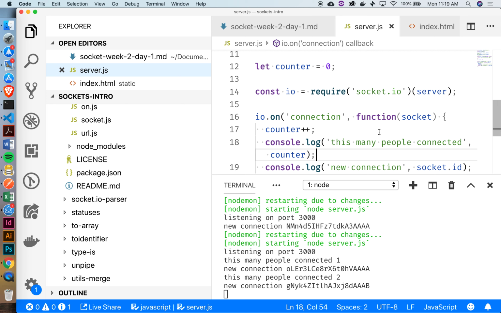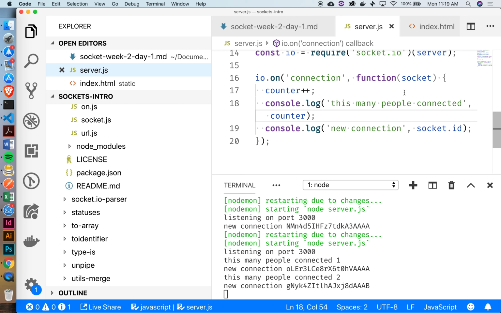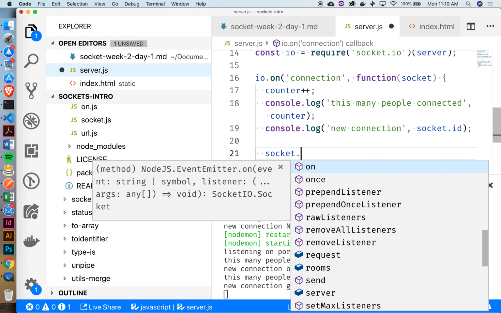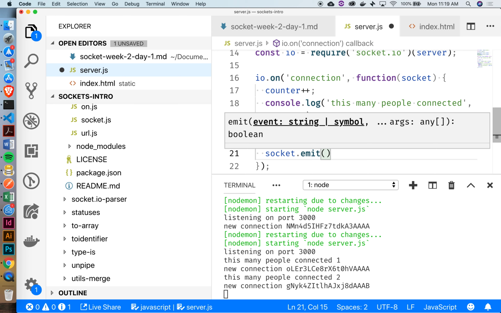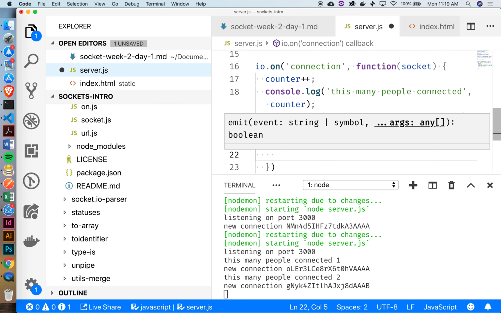Let's set up some events. So on this socket connection, let's do a socket.emit, which means that I'm going to emit something to this specific socket that just connected to me. So we'll name this event welcome, and then I can also pass to it a data object if I want that just has some information. So we'll just say hello world in here.